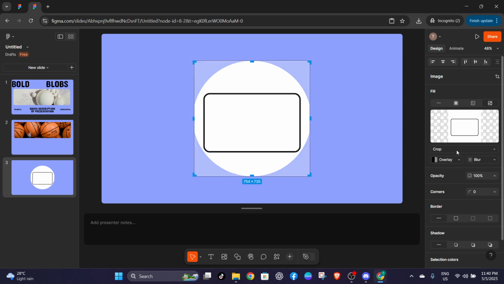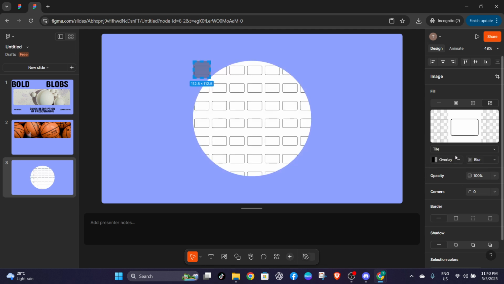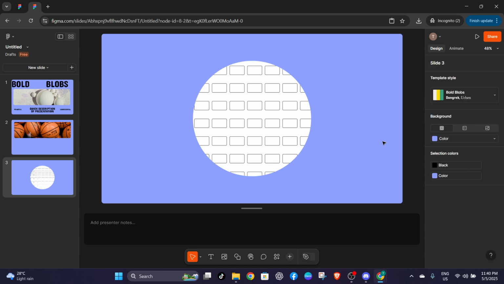And there you have it, you've successfully placed an image within a shape in Figma. This technique not only makes your design stand out, but also adds a layer of professionalism and creativity that's sure to impress. Don't forget to save your work, and keep exploring to see how this can enhance other aspects of your design projects.